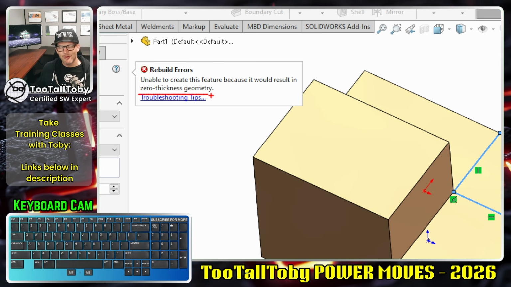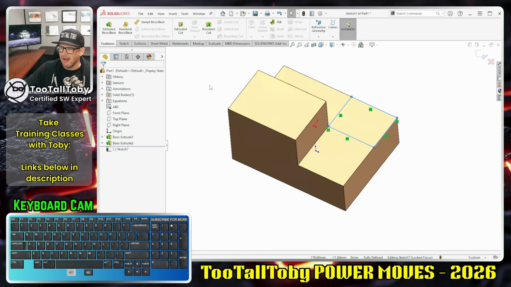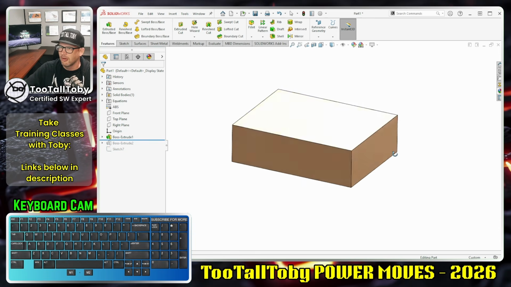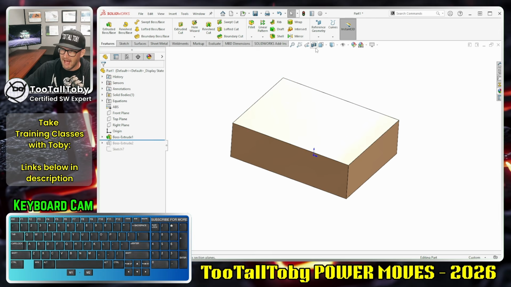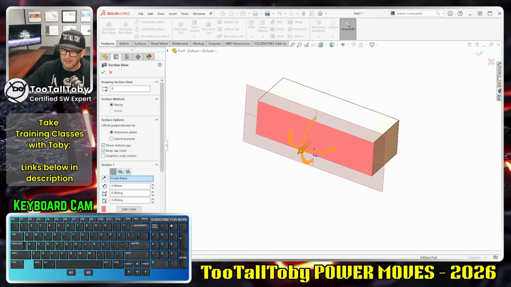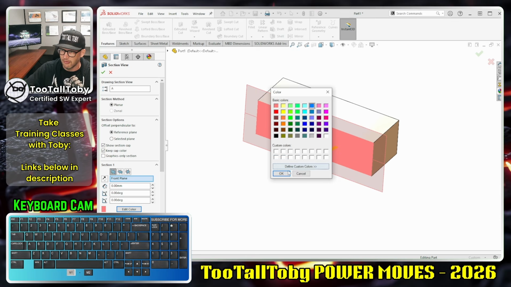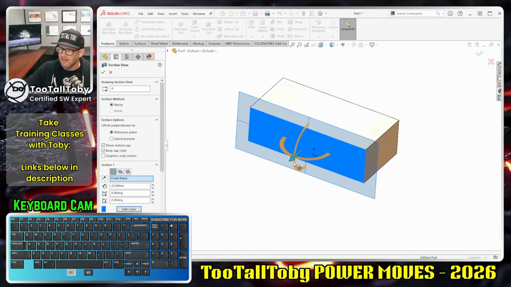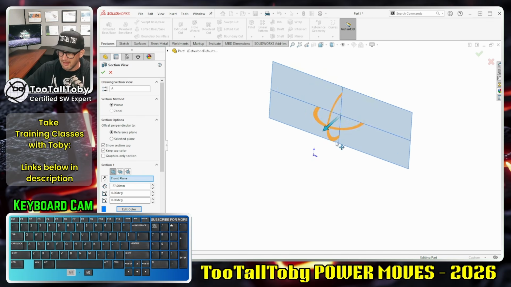In today's power move, I wanted to talk to you a little bit about what this error is, why it occurs, and what you can do to work around it so hopefully you don't end up feeling frustrated. The zero thickness error occurs because in SolidWorks, and in a lot of solid modeling programs, when you're working with a solid body, like this body here, it's got void on the outside and solid on the inside. Let me change the solid color to blue here. So it's got solid on the inside and void on the outside.